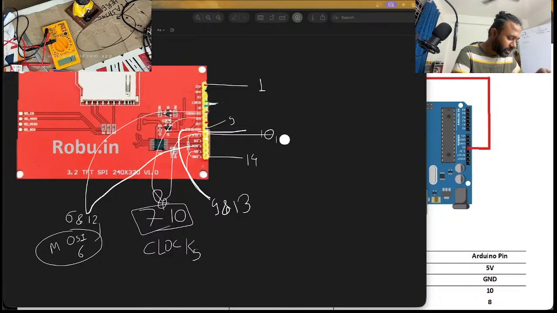This was 7. Okay. So this was 7. 7 is mapped to 5. Is mapped to 6. So this will be it. Okay.